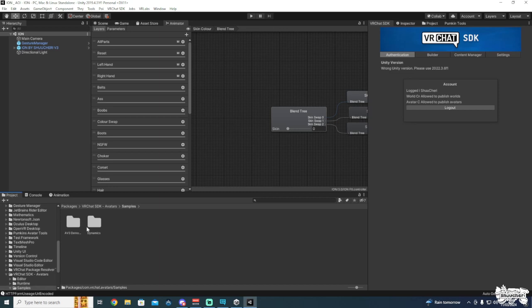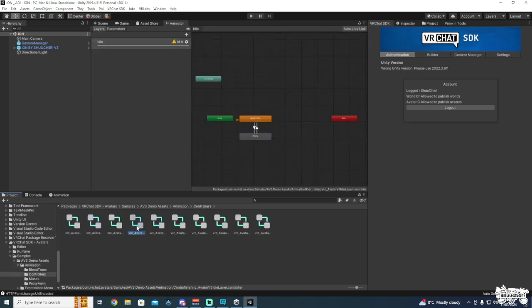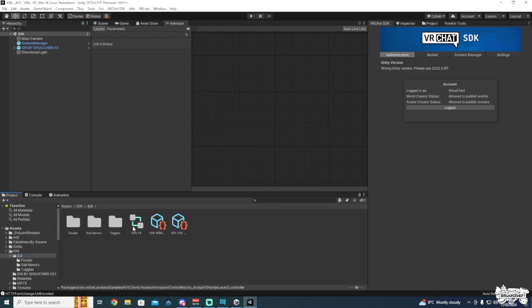Go to samples. Nope, that's not it. Hold on. It is samples. Yep, samples, AV3 demo assets, animation, controllers, and then you want to find the avatar v3 hands layer 2, which is usually the fourth one. Press Ctrl D to duplicate, and then just rename this FX layer or whatever you want it to be, and just drag it into your 3.0 folder.